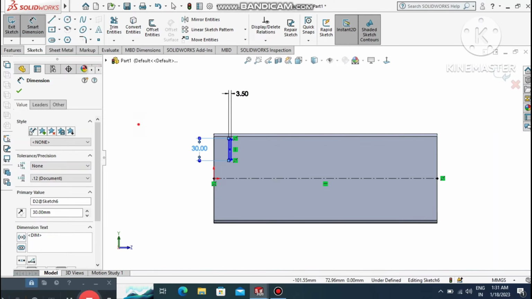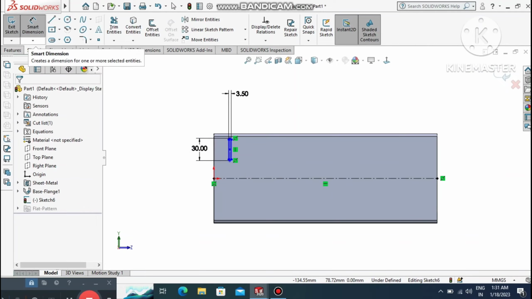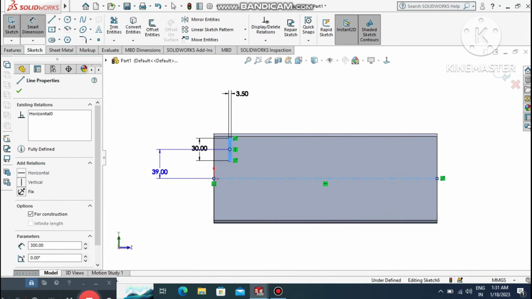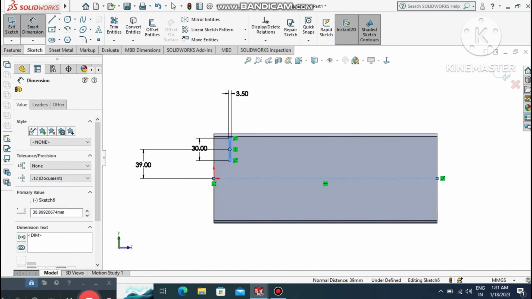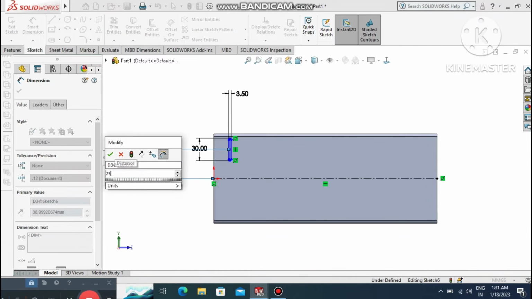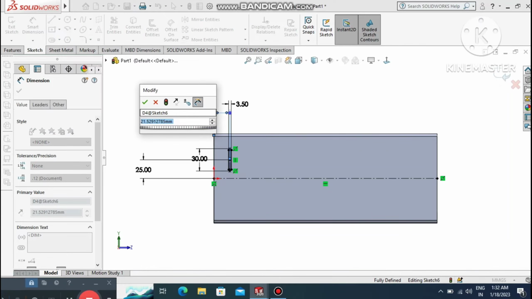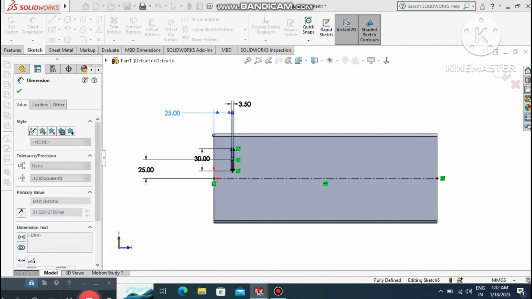Now again go to the smart dimension and here we select the center point of this slot and this center line and make the gap 25 mm. Okay, and from this end point and the center of this rectangular slot make it also 25 mm. Here we give 25 mm.